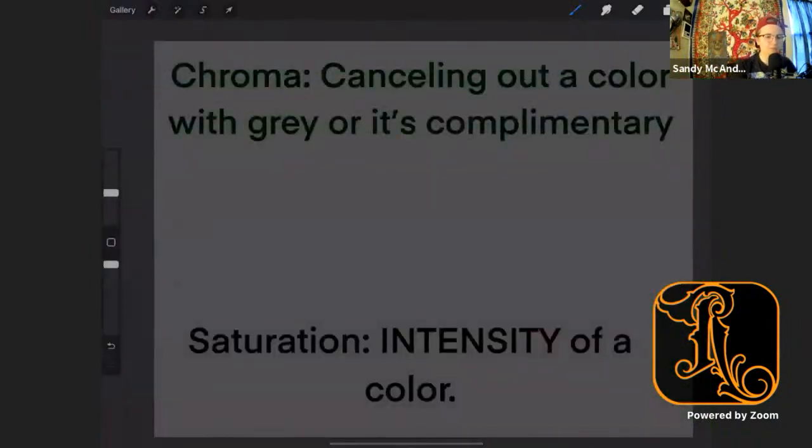Okay, chroma: canceling out a color with gray or its complementary. Saturation: intensity of a color. Okay, so I separated these for a reason, but I also have them together for a reason. Separating them to let you know the difference, and there is a difference, but I have them together because they are very, very similar, but they have very different meanings and places when it comes to color theory.